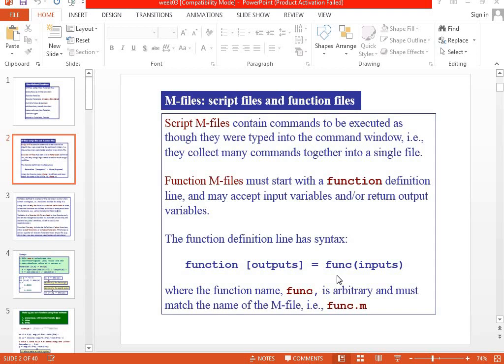A function file is also a program file with a .m extension, but a function can accept input and return output, and internal variables are local to the function.